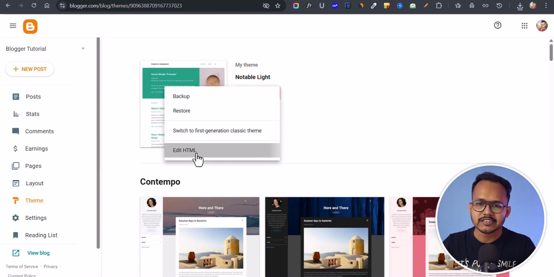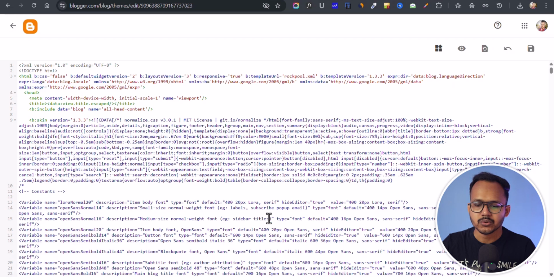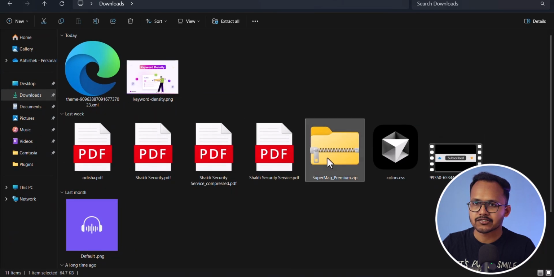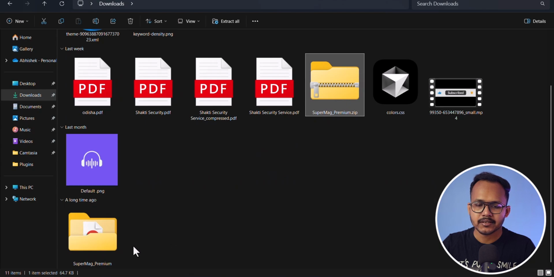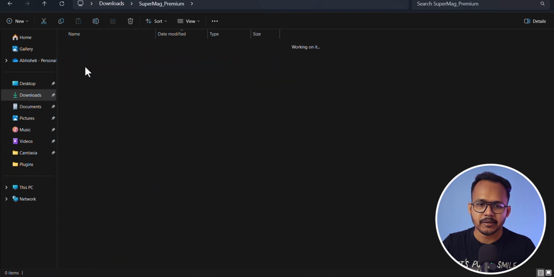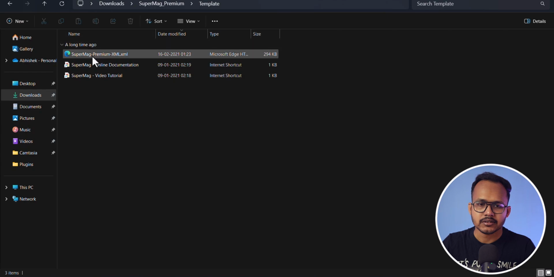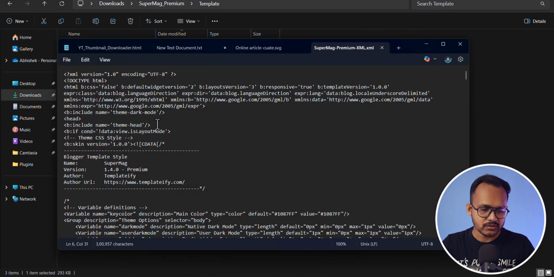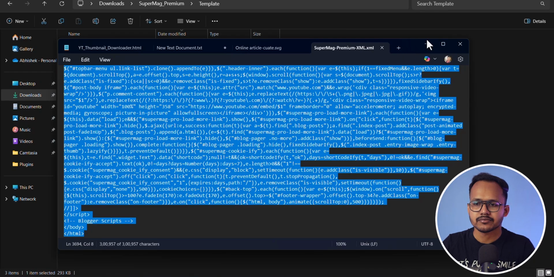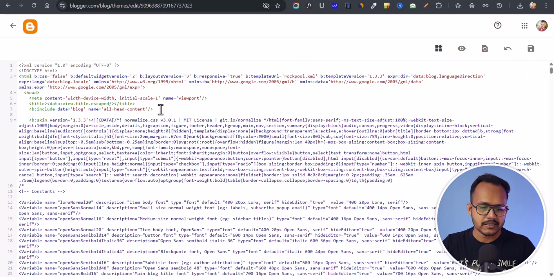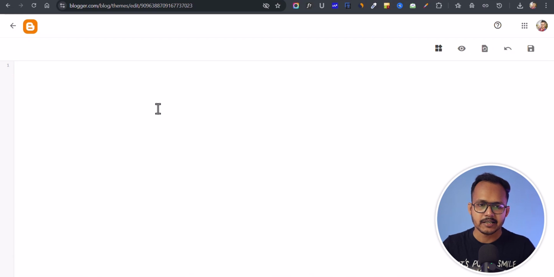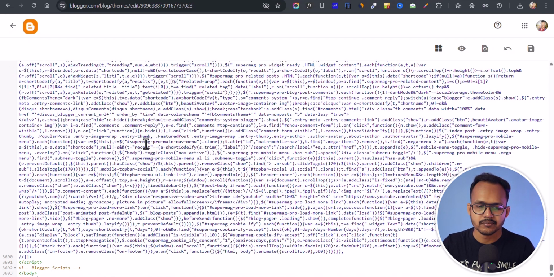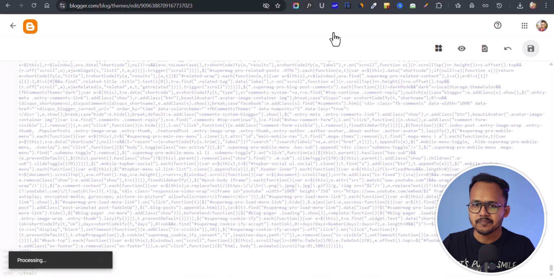So let's click on Edit HTML here. Now you need to go to the file manager and extract the Supermag template. Here you need to go to template, and you will see the XML file. Just open it with Notepad. Now I need to copy the whole code from here and replace this code. So let me delete that and paste the new Supermag code here. Now I need to click on save. Let's wait for the code to save on our website.